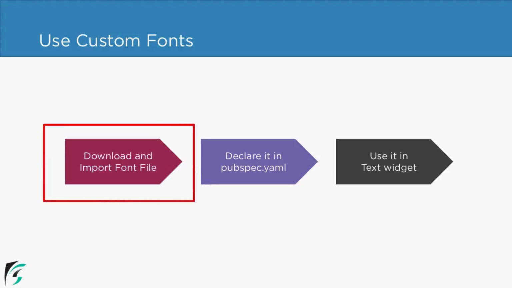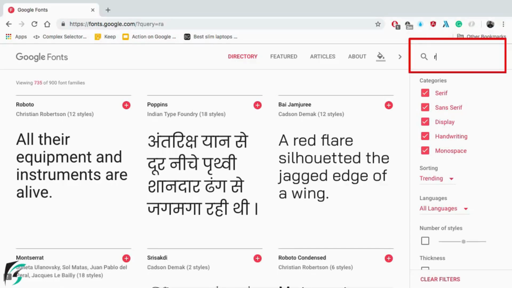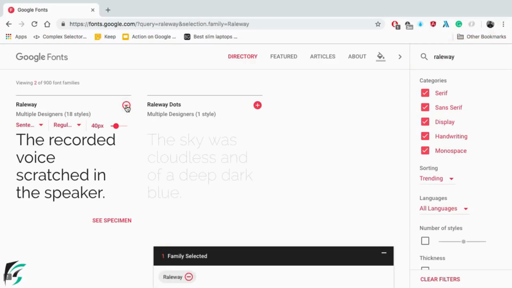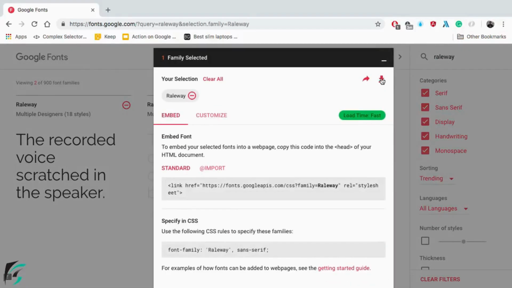So let us try to execute our first step. Navigate to fonts.google.com, where you will find a lot of font families which are open source in nature. You can use them free of cost. Right now I will look for the font Raleway and then add it. Expand your selected family and download it.